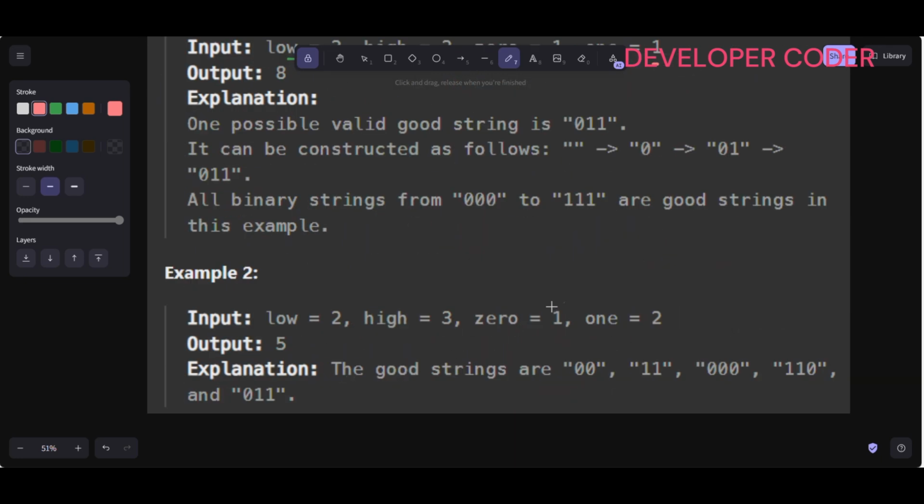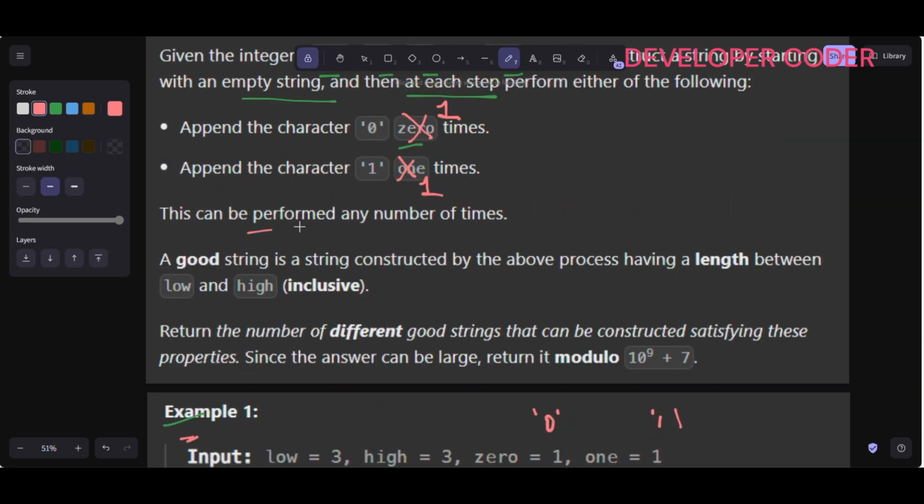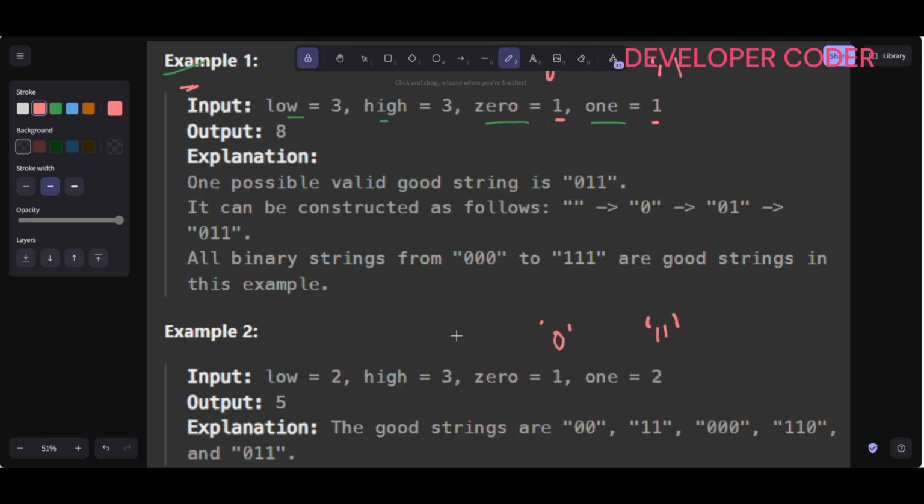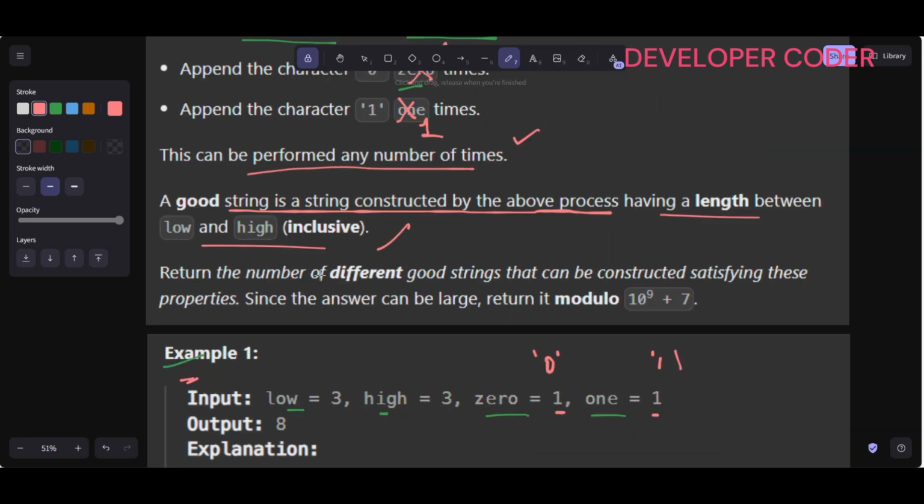Example number 2 simply means that we can append just one 0 at a time or 2 ones at a time. The 1 value is 2, that simply means we can append 2 ones at a time. That's the simple meaning of this line. This can be performed any number of times. A good string is a string constructed by the above process having a length between low and high inclusive. So 3 to 3, and here 2 to 3. It is inclusive. Return the number of different good strings that can be constructed satisfying these properties, and since the answer can be large, we have to return it modulo 10 raised to power 9 plus 7.